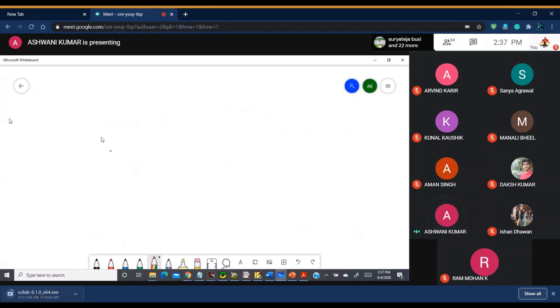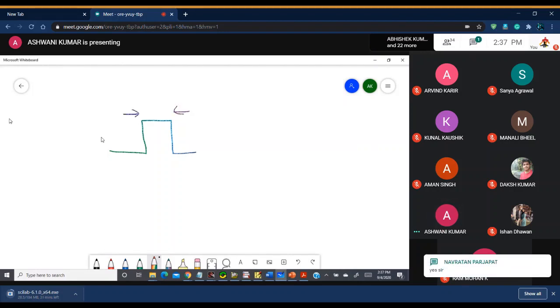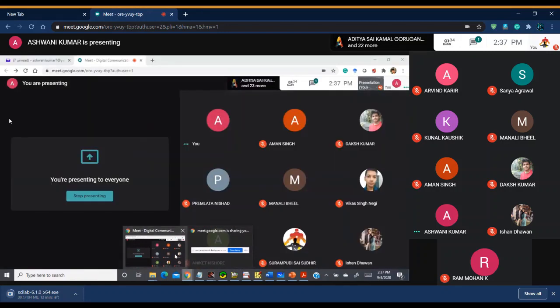Okay, so if you have a pulse like this, this is the pulse width. We say this is your pulse width. Okay, has anyone joined? No.